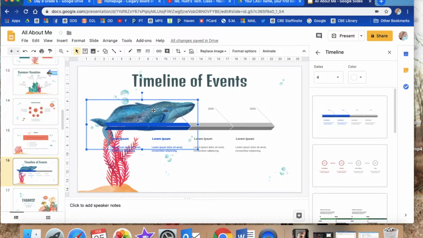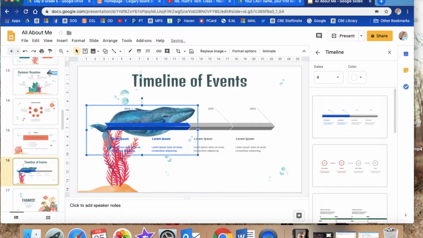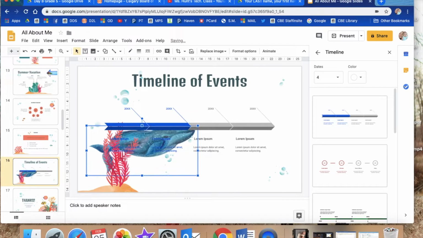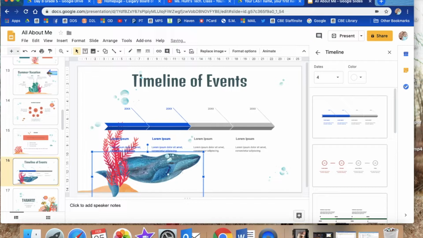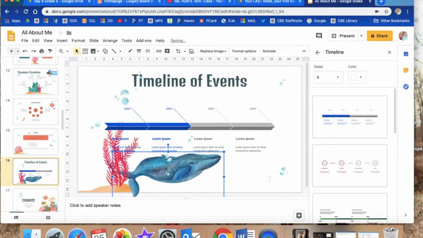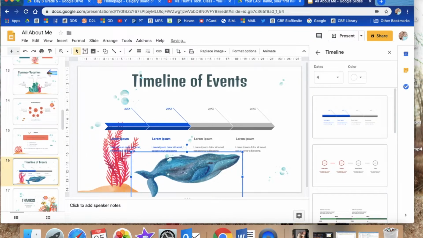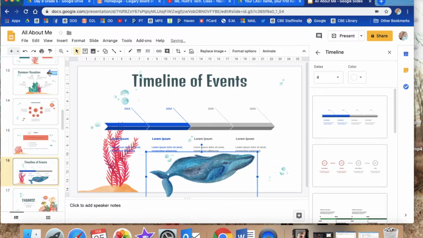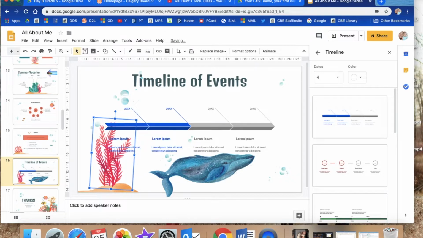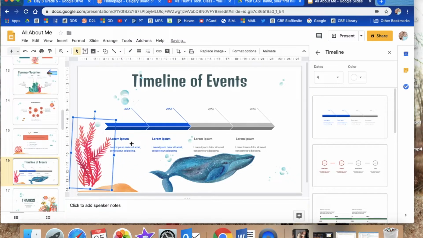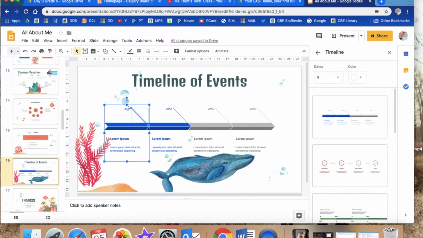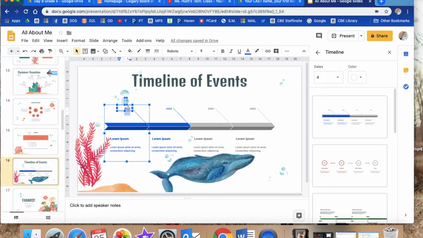This whale is kind of in a bad position for the timeline, so I'm going to select the whale and just move them around a little. Certain elements on your template can be changed like this. Okay, move that over a little so it's not in the way. Excellent. So now I need to change the information.